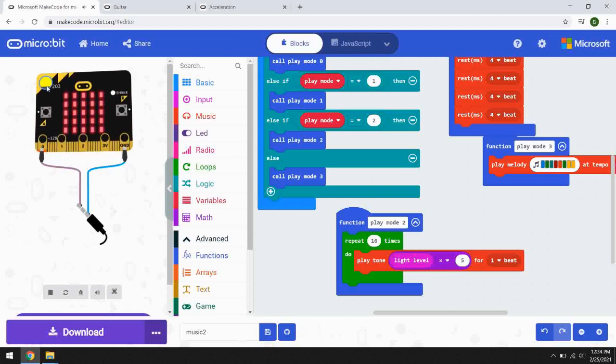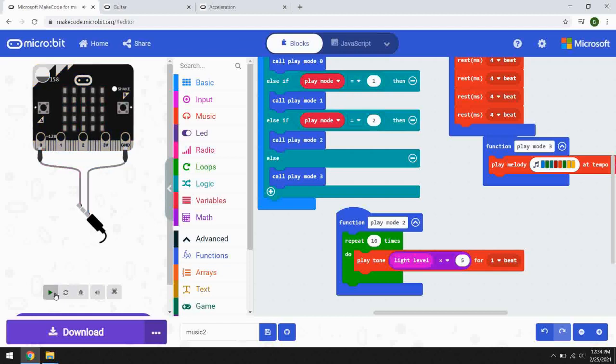Interesting. Okay, so I can actually play this instrument by changing the light, and you could use a flashlight. You could do any number of things to change the light level and control that. So I'm actually going to rename play mode 2 to light solo mode, or flashlight solo mode. And you can see it automatically changed it up here too in my function call.